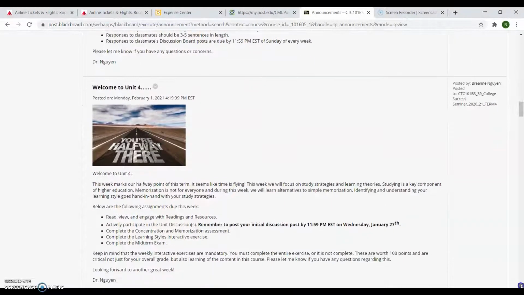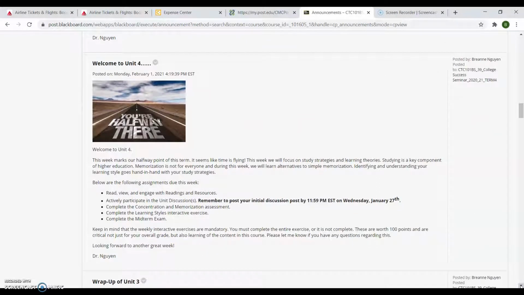a box that sends you an email regarding the same content that's in the announcement. So if you read it in your email, you don't have to come on here and access it via Blackboard. But if for some reason you don't see it in your email or you can't access a link or a video that I share, you can totally come in here and look through your announcements.